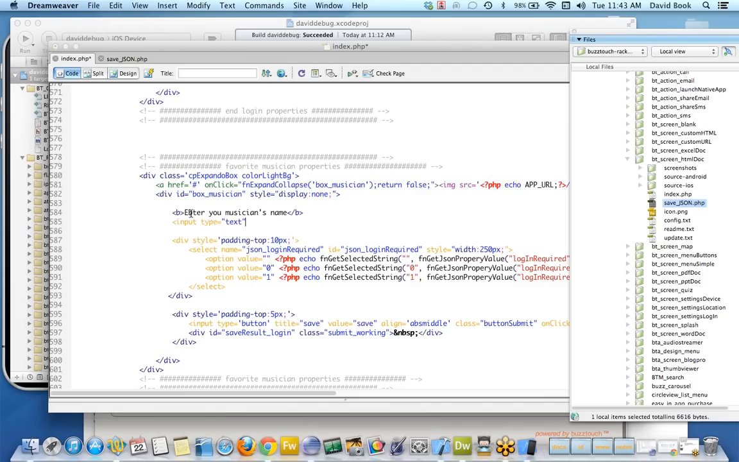Put that in bold just for fun. And then under that, maybe we put a text box. So this is just HTML. And the ID and the name of this text box is like important. I'll show you what I mean here in just a sec.